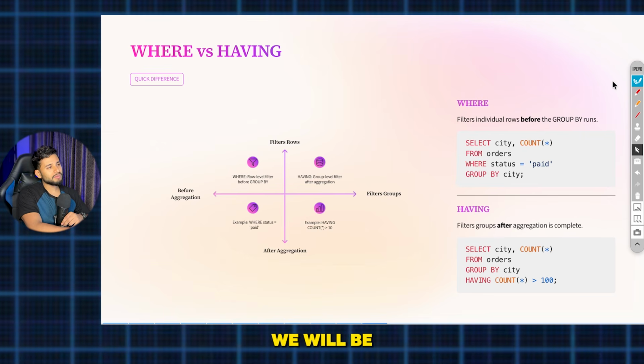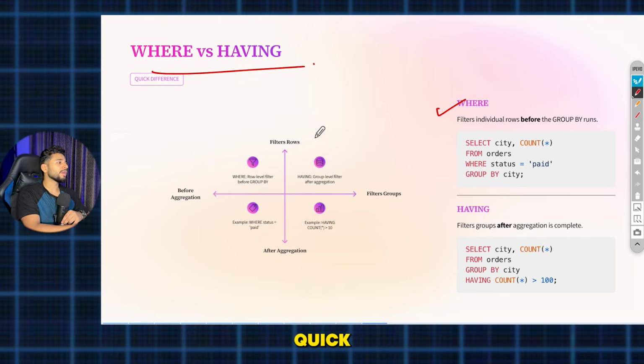Just to understand, we'll take some examples of how the where condition and having condition, these small things, are different. First of all, where versus having. A quick difference: where conditions are used for row-level filtering before the group by.